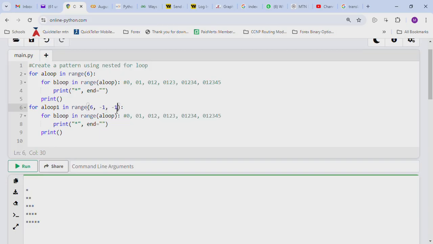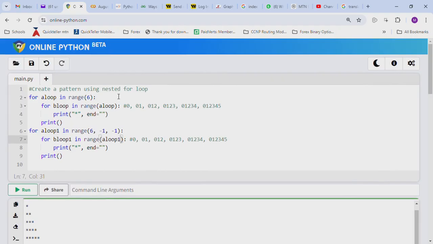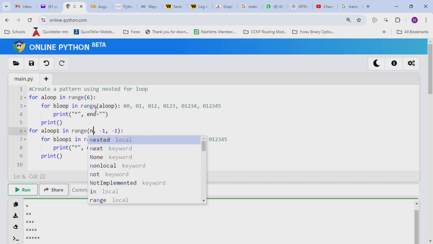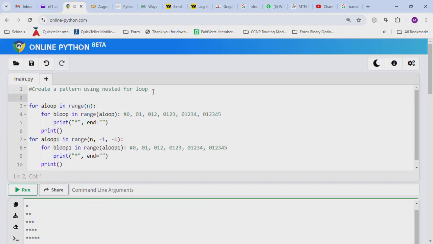So what we're having now is b loop 1, that's another object in range a loop 1. Okay, fine. So that's it. And let's run that. So we have it sorted out. So this is the pattern we need. Now in the other way around, we can use a variable in place of this value. Let's choose n, and then let's assign a value of 6 to our variable, and let's run that again.